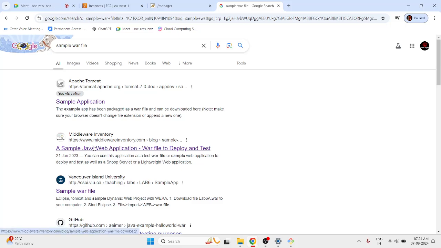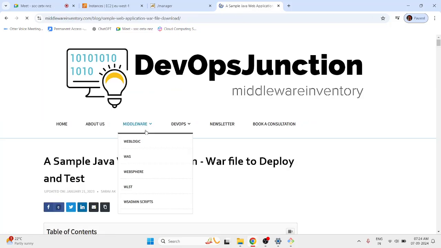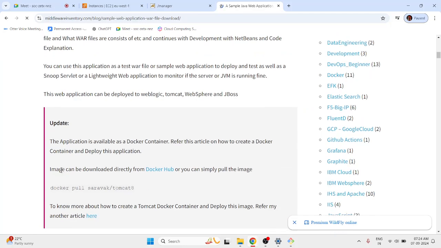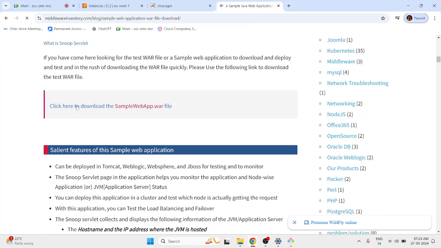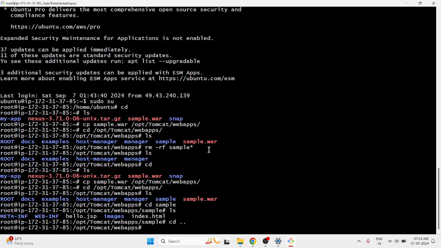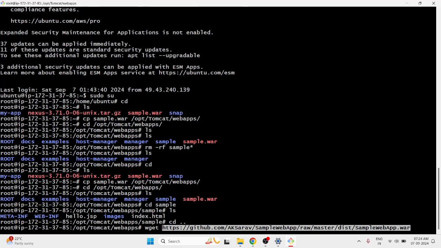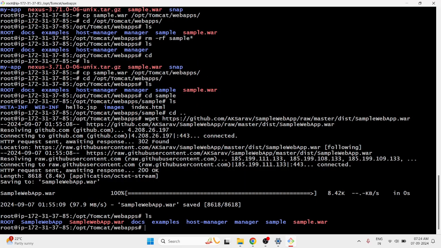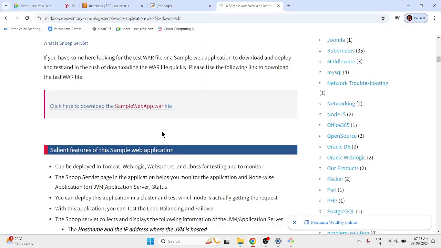Let's go to another one. This is the second one. Click here to download the sample web app. Now what happens? What is the application name here? Sample web app. The context path will be sample web app. Let's see whether it works. I'm downloading directly in the webapps directory itself, because earlier I just wanted to show you how to deploy. See, I deployed here in webapps. Let's refresh.